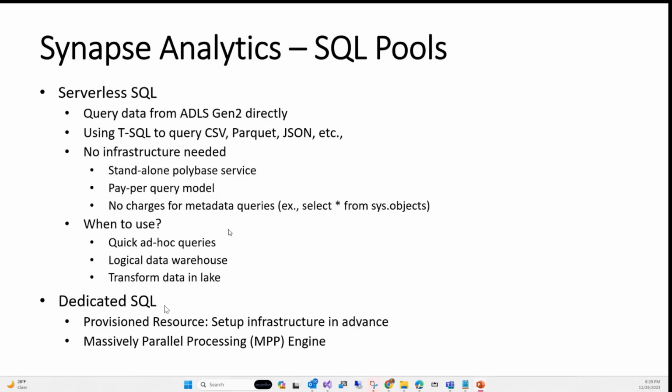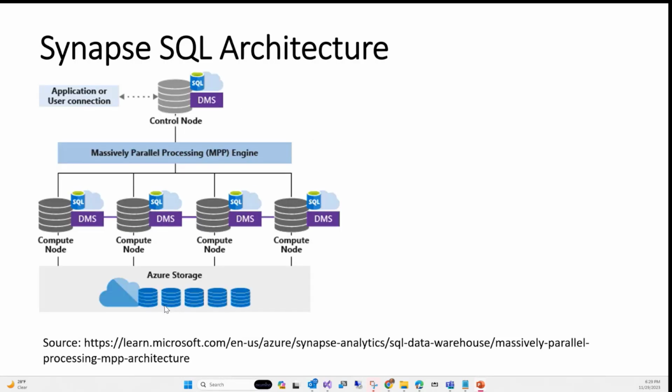The dedicated SQL pool is also SQL, but this time you are setting up the infrastructure in advance. Again, it's massively parallel processing, up to 60 computes can process at the same time. If you have 60 computes, then it's going to use all 60 computes. If you put 3 computes, it's going to use only 3. So you give that configuration, how many computes you want and how you want every compute to be. But all the data is stored in the Data Lake Gen 2, right?